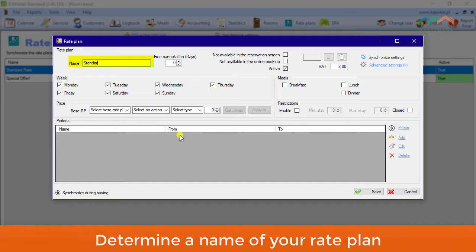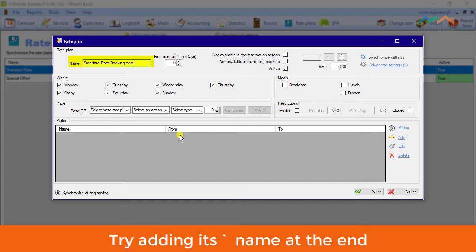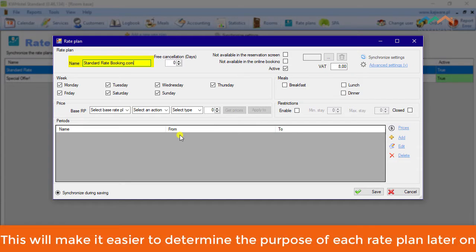Determine a name of your rate plan. If you plan to synchronize this rate plan with Booking.com or channel managers, try adding its name at the end. This will make it easier to determine the purpose of each rate plan later on.